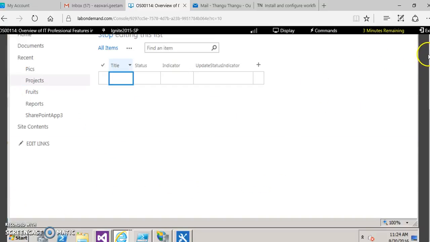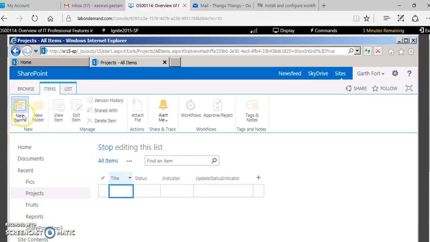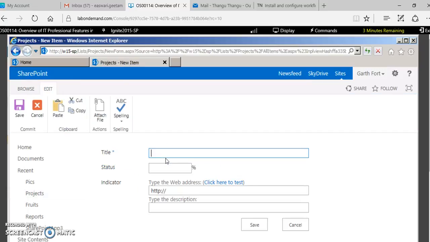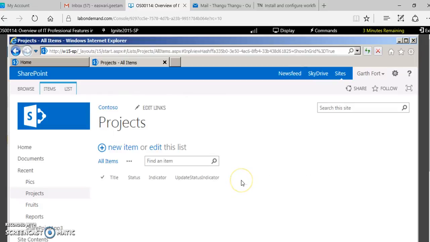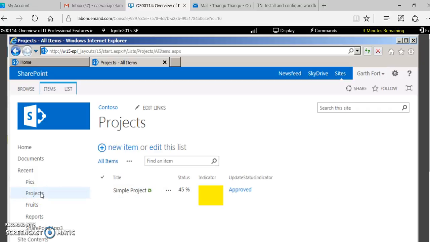So here I'm just going to add a new project. Items, add new item. Simple project, and we'll give the status as 45% and click save. So I'll just refresh this, and if you see, this indicator has been updated from the workflow and not from the list.